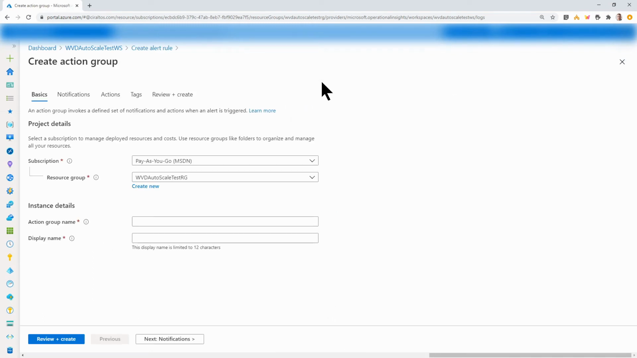Set the subscription in the resource group. Give the action group a name and a display name. You don't need to create an action group each time you create a rule. As you may have noticed from the last screen, once an action group is defined, you can reuse it for other alerts. Now we set the notifications.